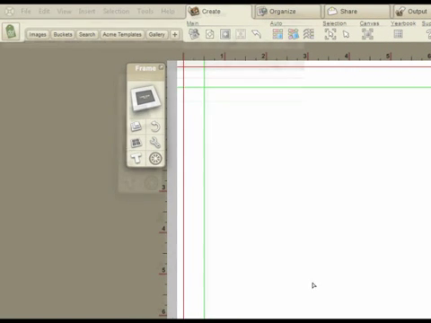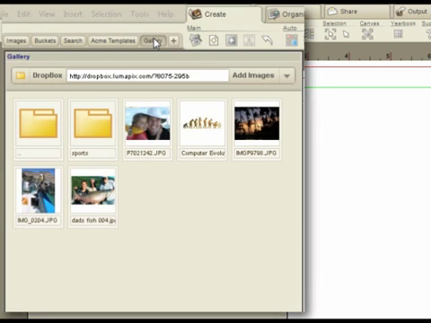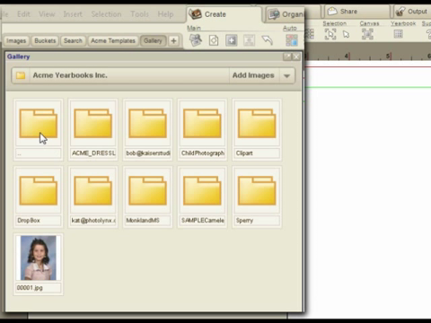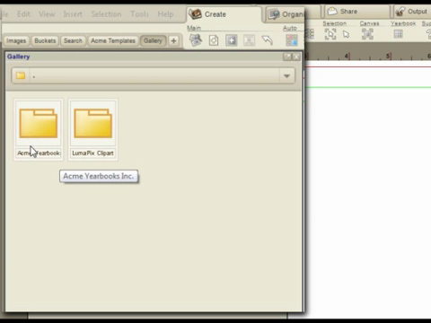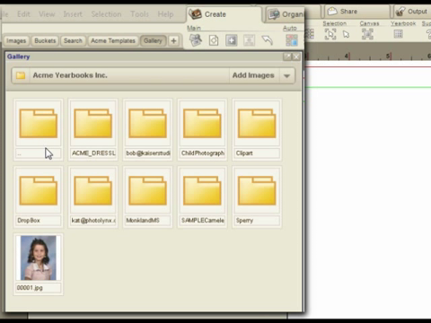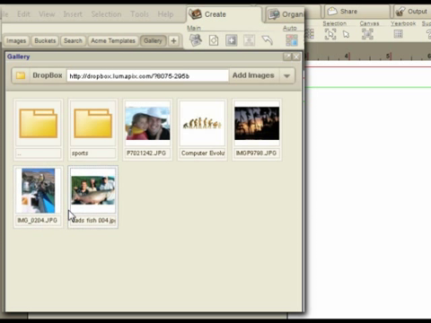So let's say I'm the yearbook administrator, I go to the gallery, and you'll see that I have at the top level, as a publisher, I have a folder called Acne Yearbooks and one called Lumapix Clip Art. When I go inside that, I find a folder called Dropbox. And again, if I go into that, I see a bunch of images and folders and a URL, an address, which I can take and copy and then paste into either an email or a web page.